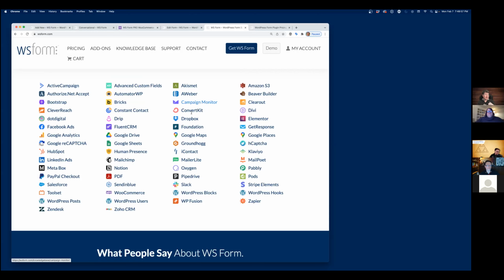And our repeaters work with ACF repeaters as well. So if you've got a repeater in ACF, you can use that with WS Form, and they're fully integrated as well.